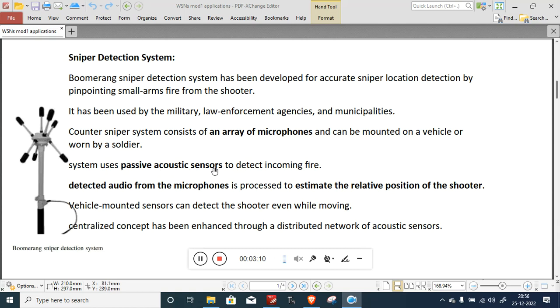The system uses passive acoustic sensors. Acoustic means sound, anything related to sound, and here the system is making use of sound sensors to detect incoming fire. Detected audio from these microphones is processed in order to estimate the relative position of the shooter. Vehicle mounted sensors can even detect the shooter while they are moving.